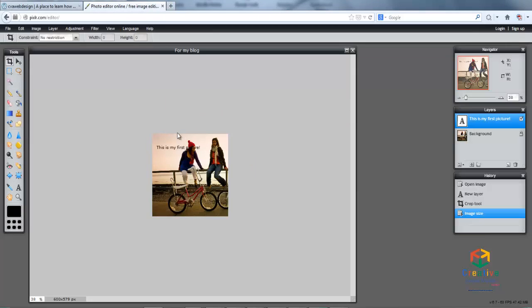That's it. And that's the way it works with resizing images with this very nice program.